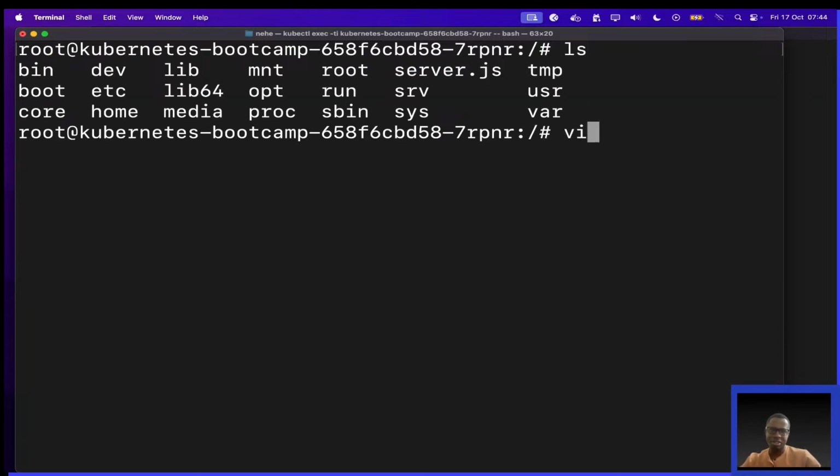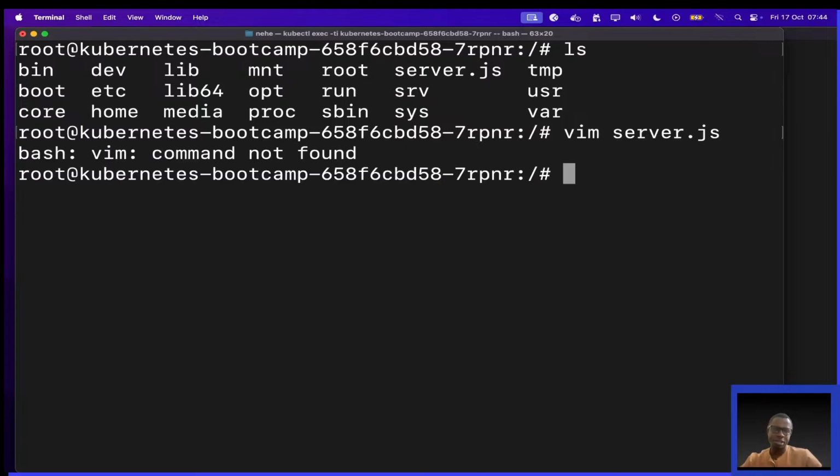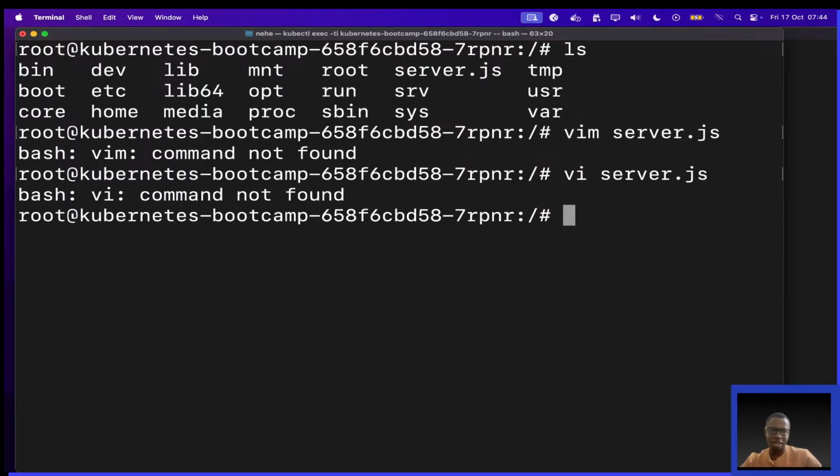If I say vim server.js, command vim not found. Oh, there's no vim here. I'll try vi. Command vi not found. Okay, there's no editor here. No problem.